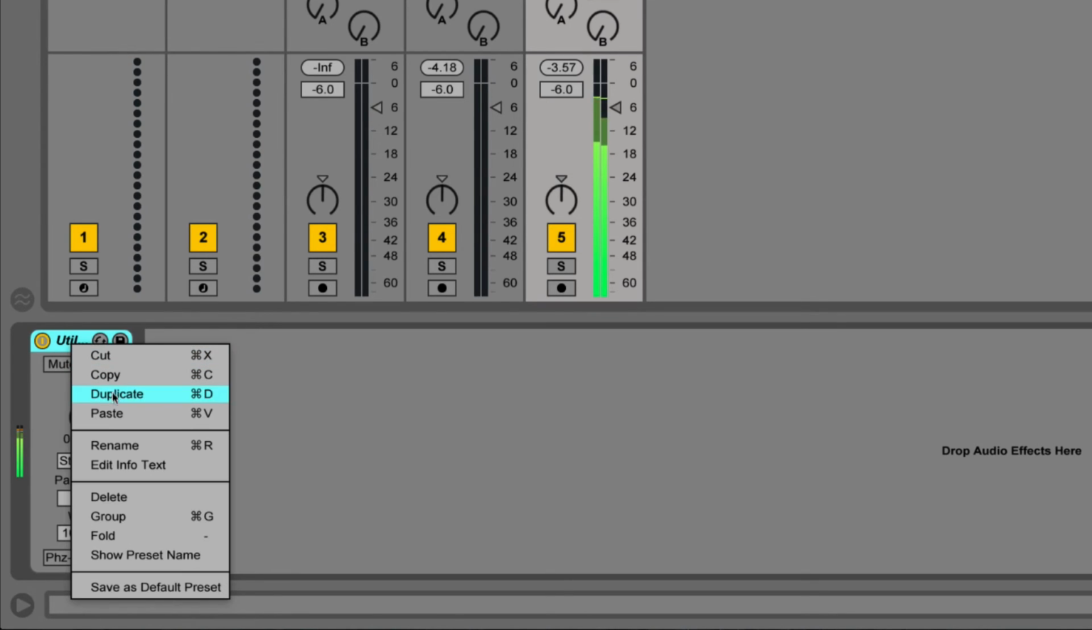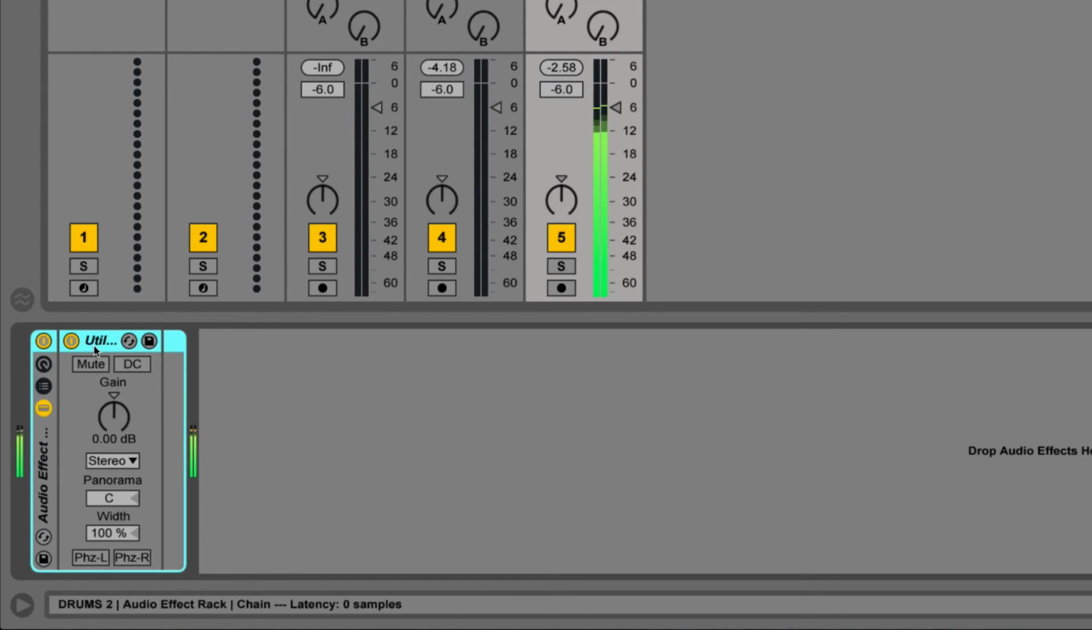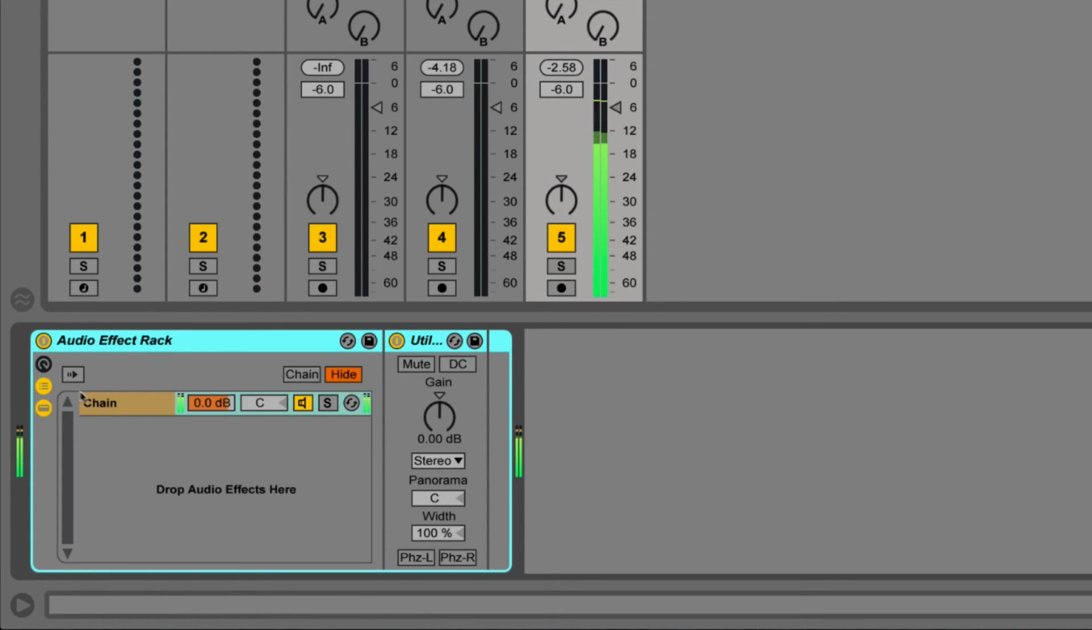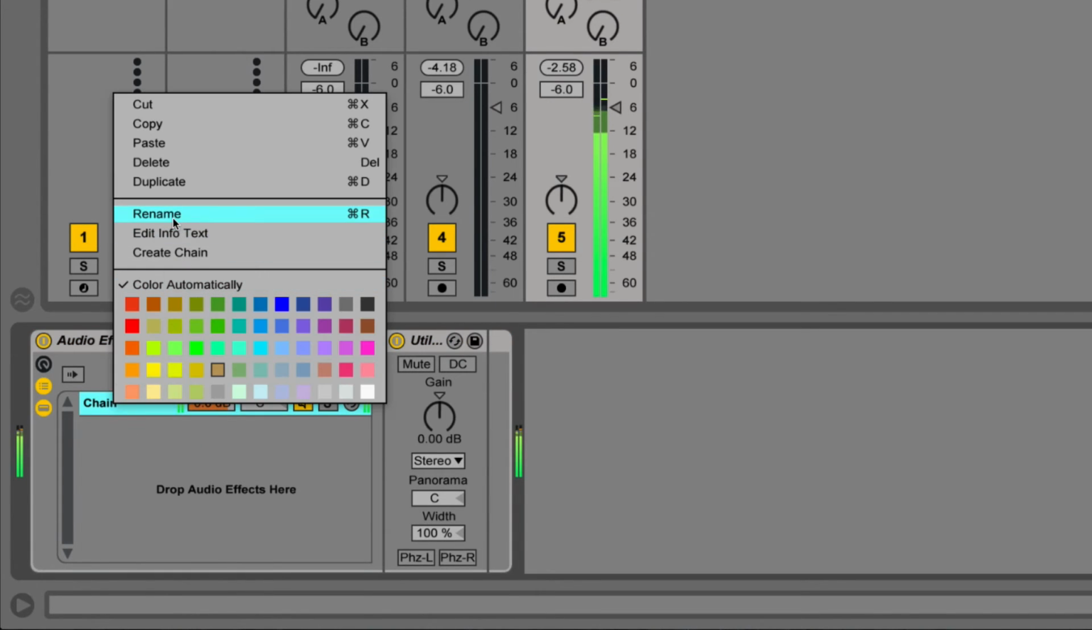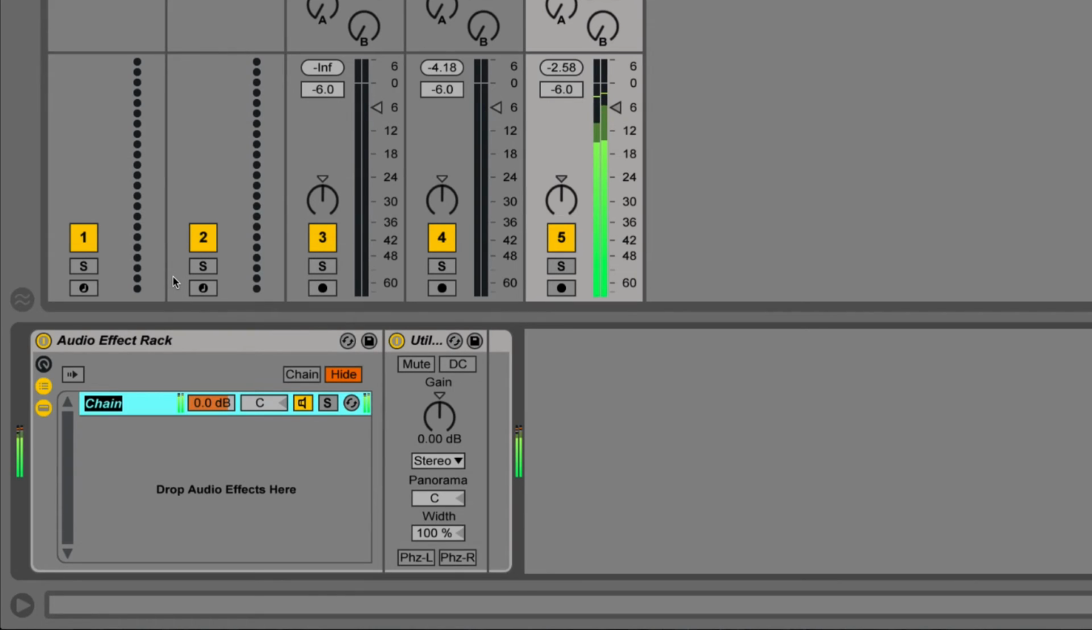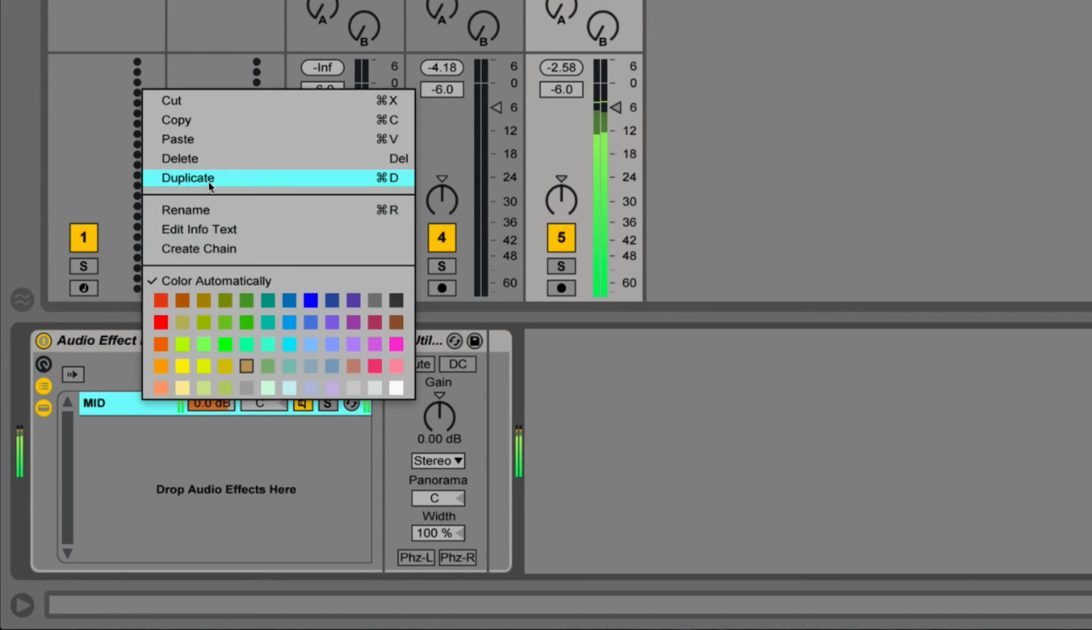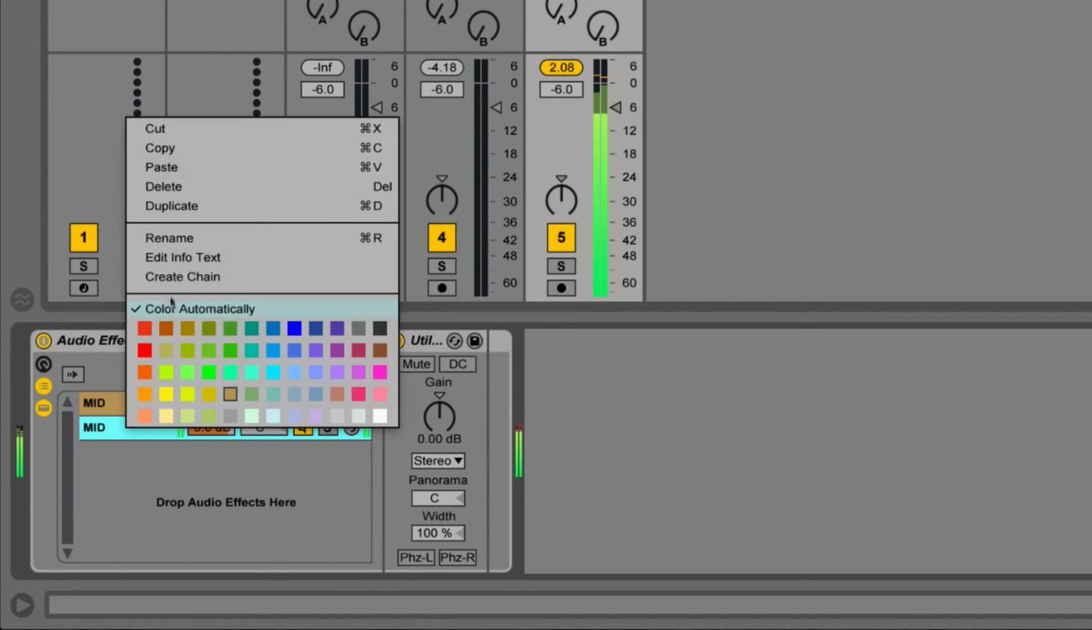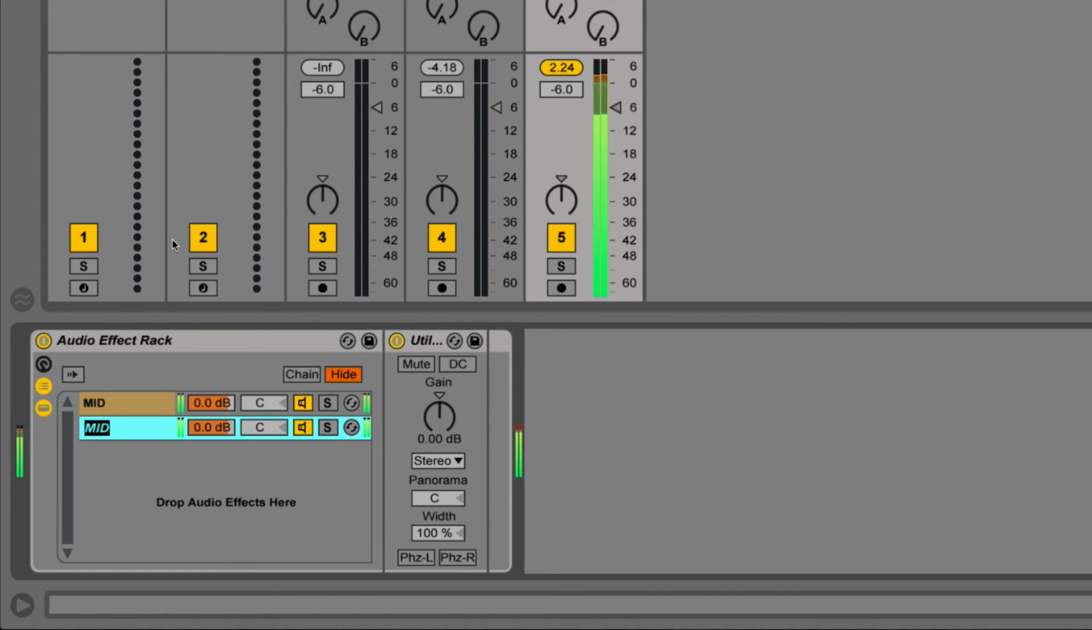So to do that, all we've got to do is right click on utility and group it with itself. And we can now go into the chains and we can name this chain mid, and we can duplicate this and we can rename this bottom one sides. We can now just go to the mid one and reduce it to 0 and the sides and push it to 200. So now this is just the side information and this is just the mid information.